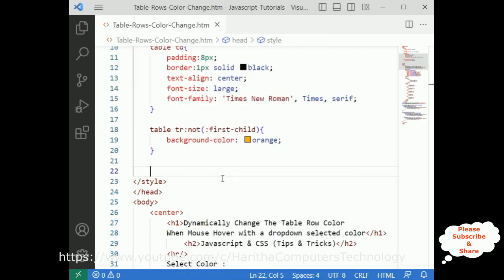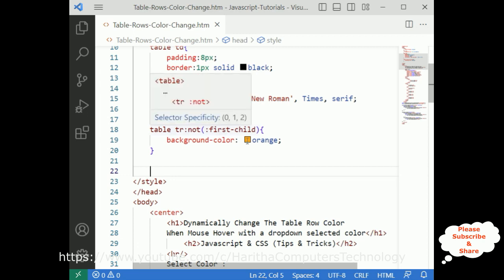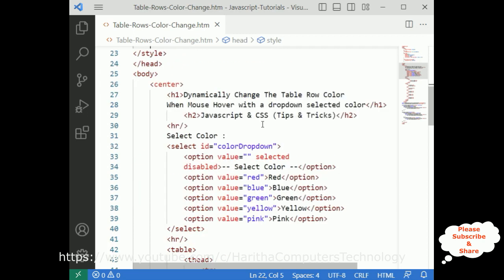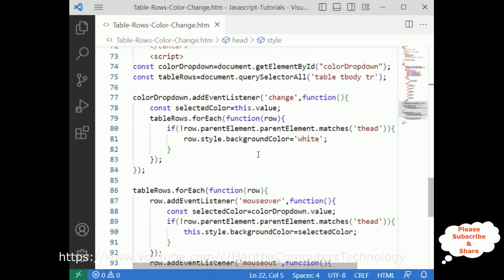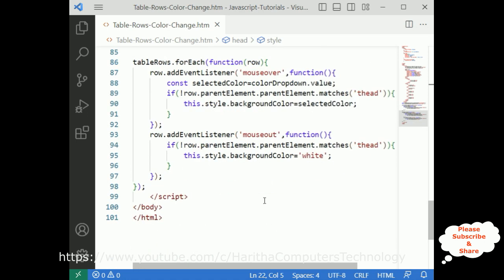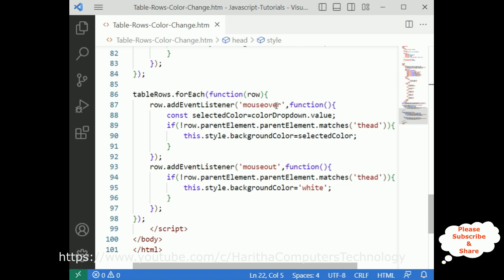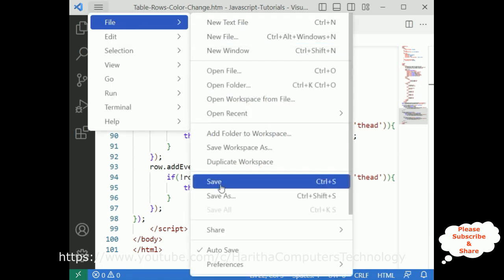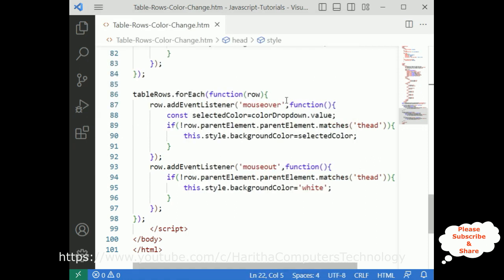Save. We'll check how it looks. If it's not looking good, we'll change the styles again. And the JavaScript is very simple. These events: change event, mouse over and mouse out. When mouse over, the selected color from the drop down. When mouse out, I want to display the white color. Let's save this file. First, we'll check the final output of our application.